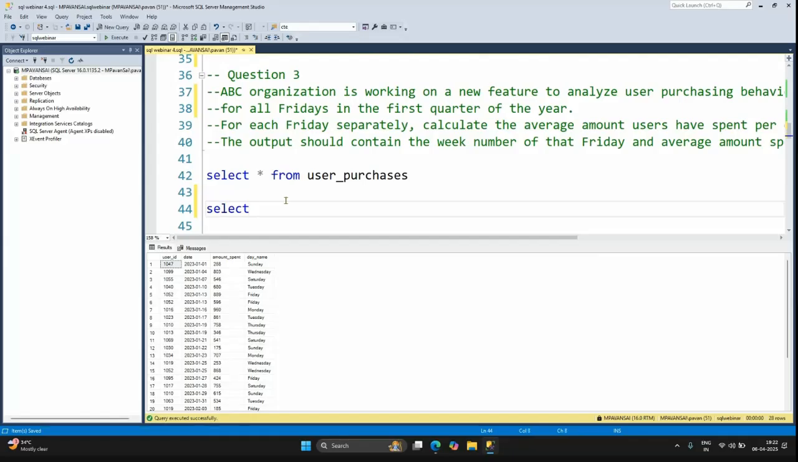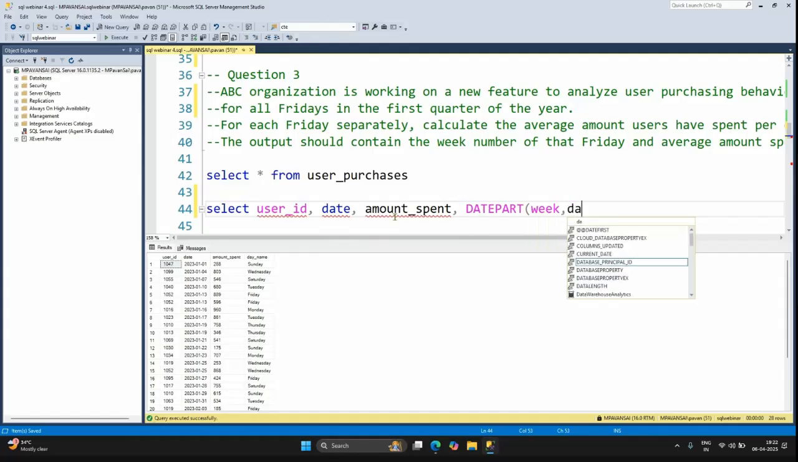So what I want: user ID, I'll write user underscore ID. I want date column. I want amount underscore spent column. Okay. So to find out week, what can I do? I can use a function called date part. So date part is a date function which will help us to find out the week as well. So I can write week, comma, in which column? Date column, right? The column name is date. I'll call it week underscore number.